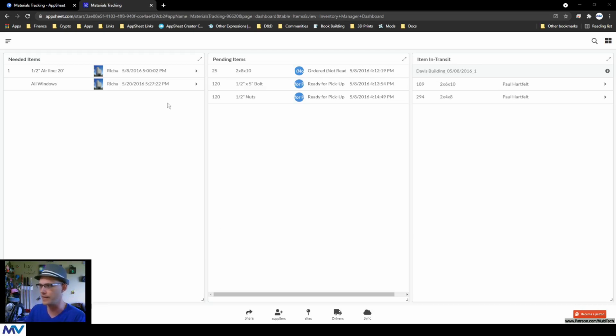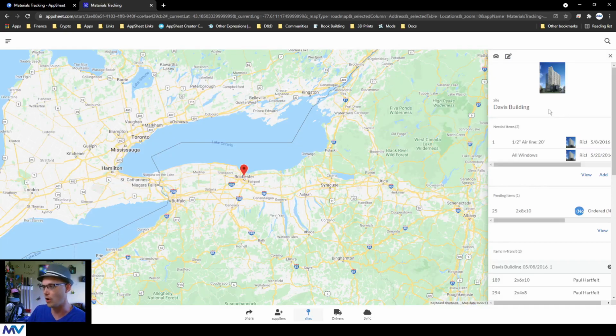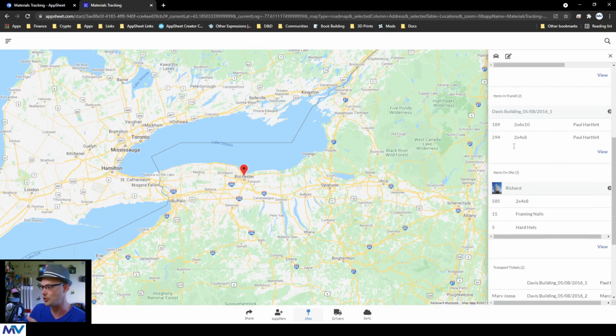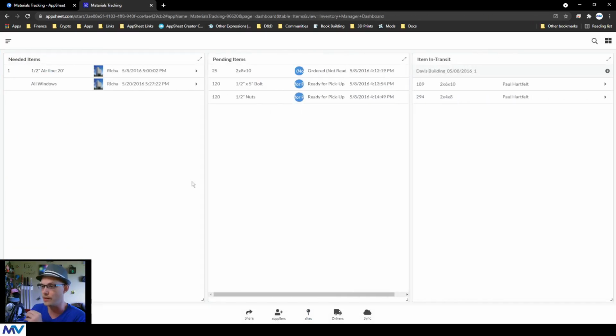What I have here is each one of these is a different bucket of a subset of this items table, right? So I have needed items, pending items, and items in transit. The idea is people that are on site can request items that they need. When an item is picked up, it's moved into the pending status. That way they know, okay, it's being taken care of. When it's on its way, it's moved to in transit, and then it gets to on site when it's actually there.